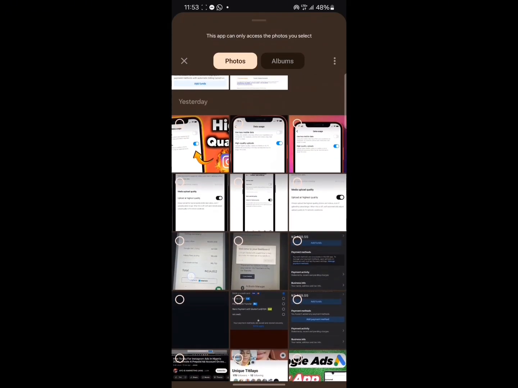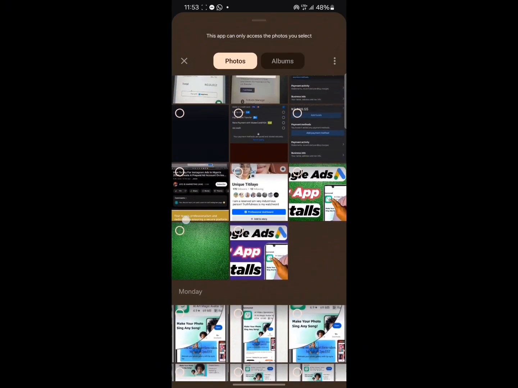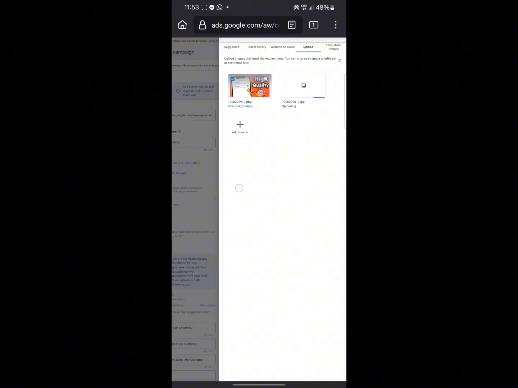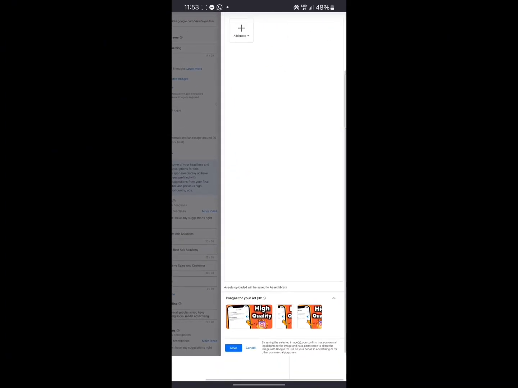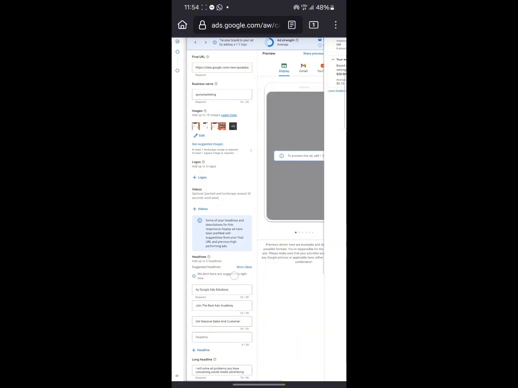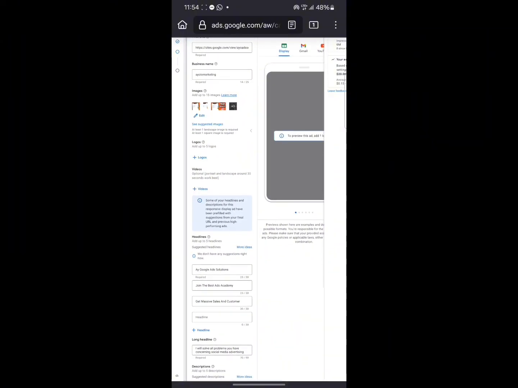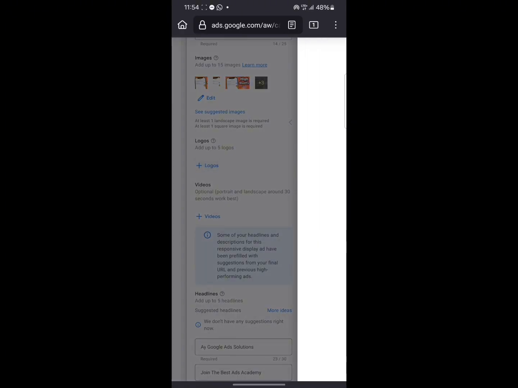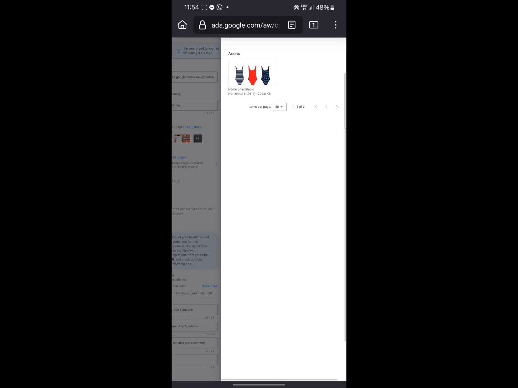So let me just click on this. Let me just add anyone, and once you do that, then the next thing you do is click on save. Once you click on save, I've added 2 images right now, and you're going to see it here. So the next thing you want to do, you want to zoom the screen, and you want to click on logos. So you're going to click on logos and select a logo for your ad.